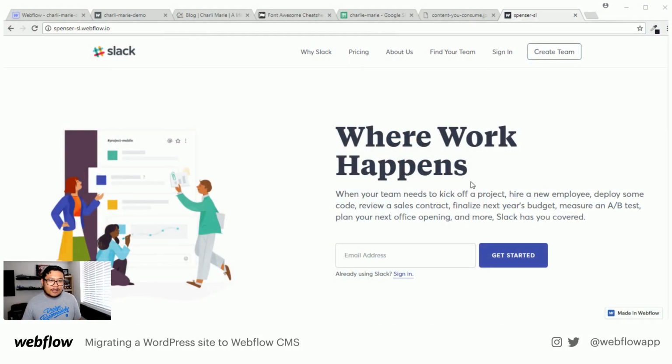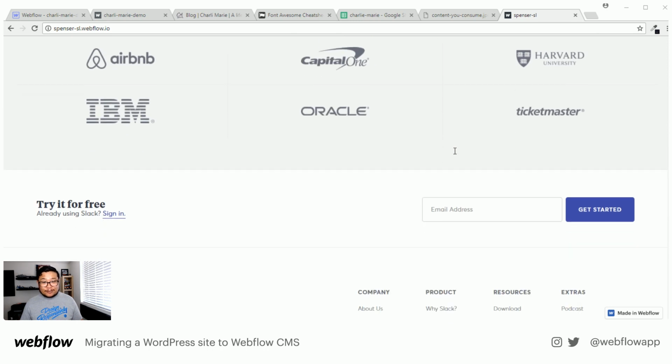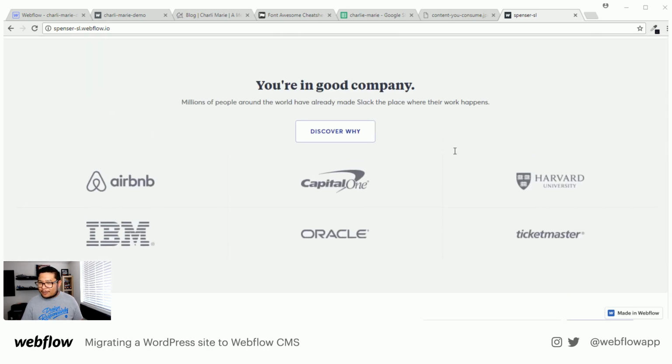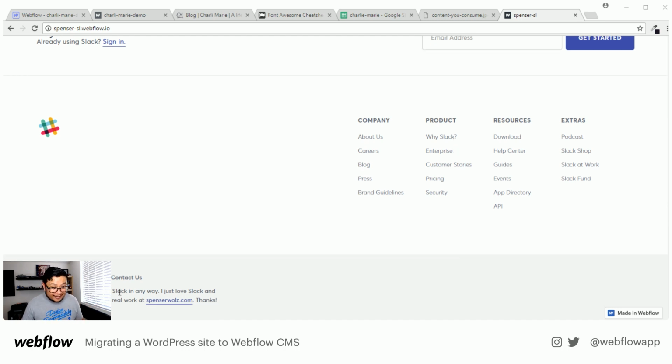So what Spencer did was take the official Slack website where they redesigned it and rebuilt it in Webflow. And I gotta say, when I first saw this, I was like, wait a minute, did Slack rebuild their homepage in Webflow? No, Spencer rebuilt it for fun. So this site isn't affiliated with Slack in any way. I just love Slack and Webflow. So check out his stuff.